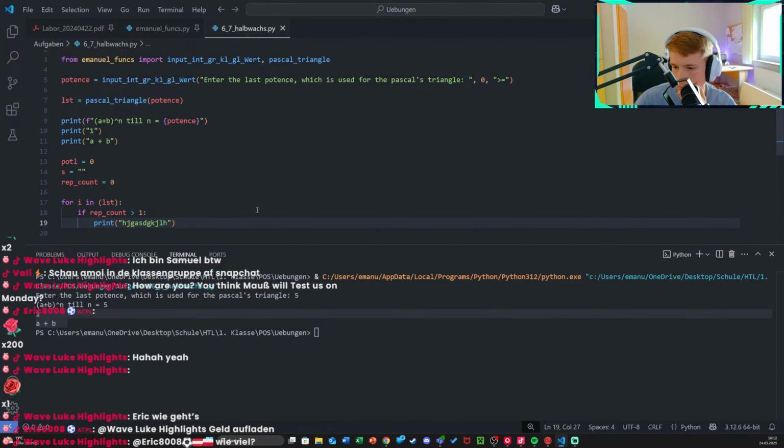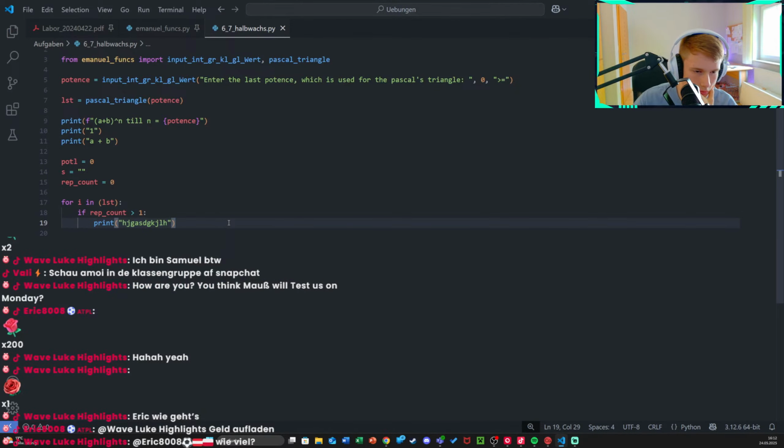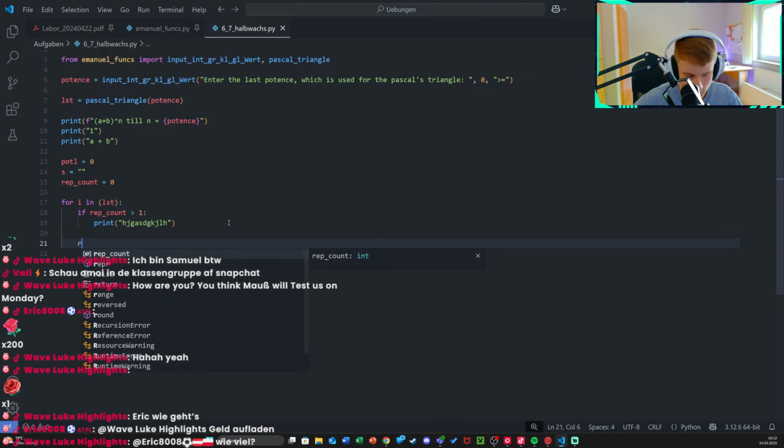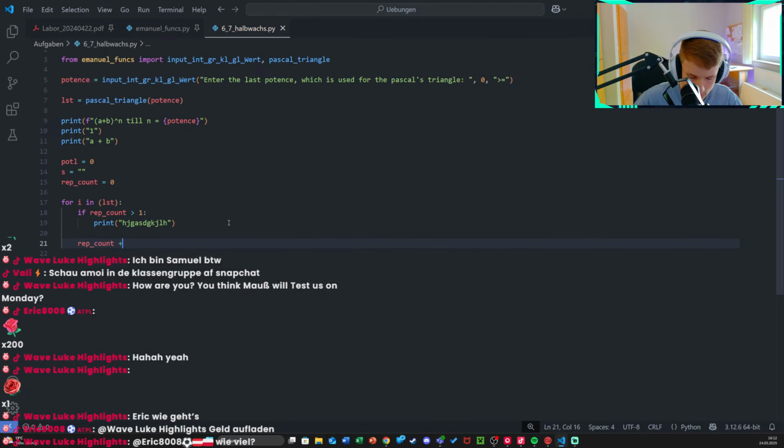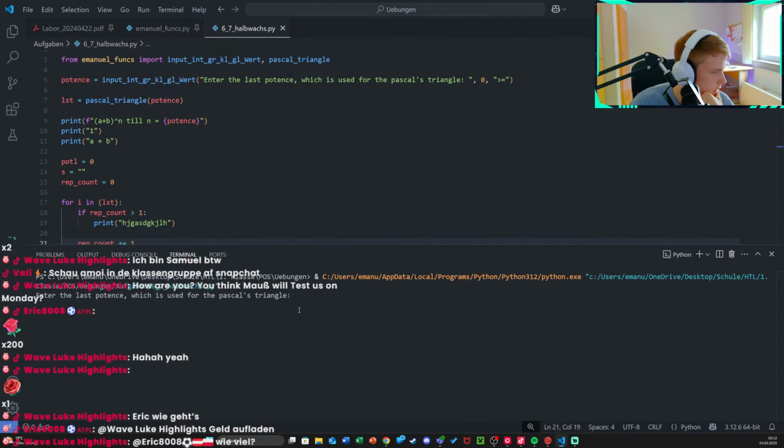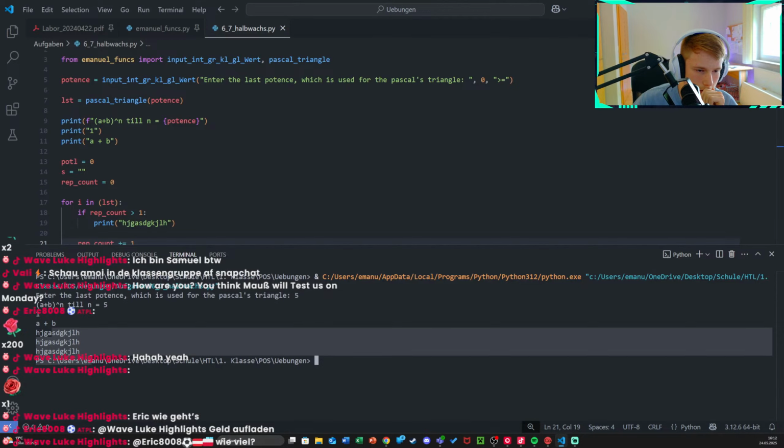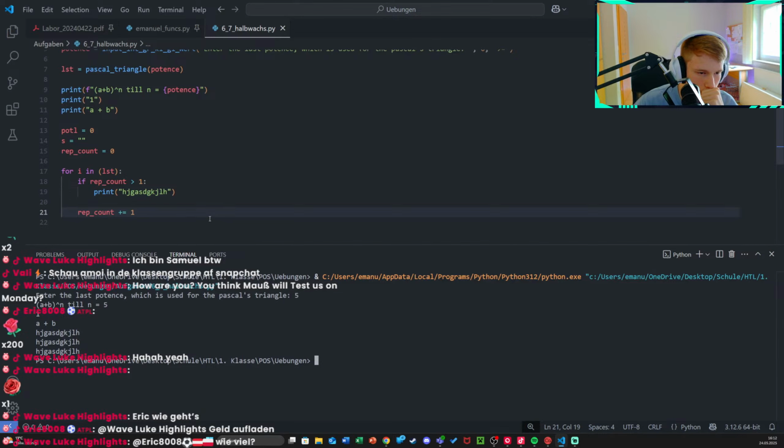Oh, yeah, I'm dumb. I forgot to make the value higher on every repeat. So, debug it. 5. We skip the first 2 and 3. Yeah, that works.